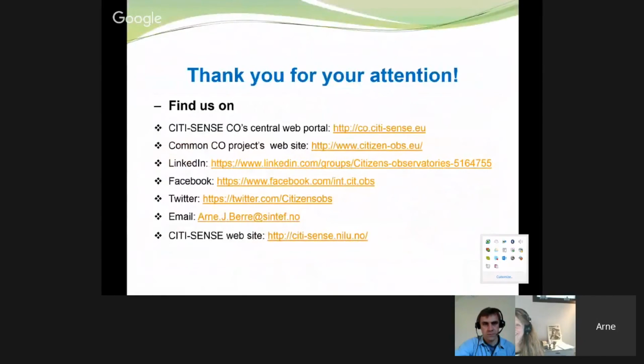So here are some of the contact points of the Citizens project and my coordinates. And I hope there will be some interested people in the community that will also be part of the future activities, looking at how all of these things can come together to improve the further interoperability of all of the observations that we do. Okay, thank you.